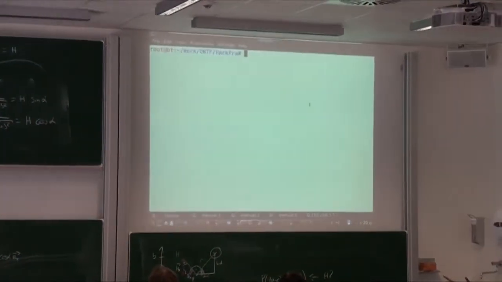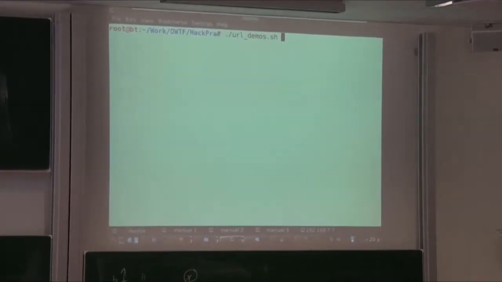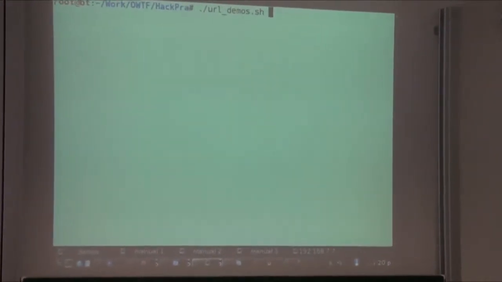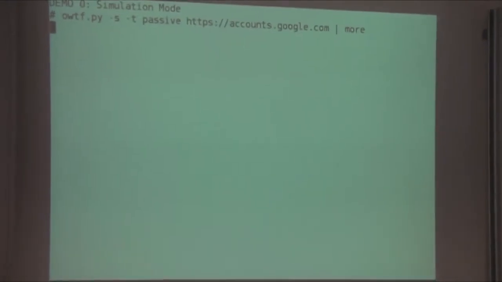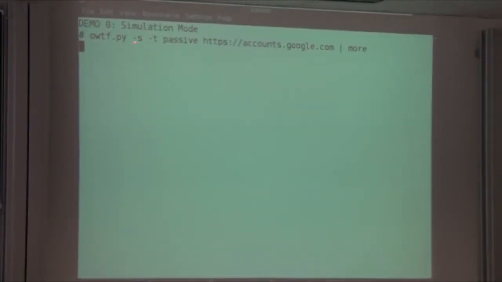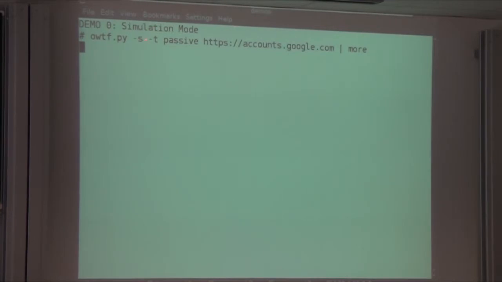Live demo. So first I'm going to do the URL ones because they are related to the talk. So OWTF has this thing called simulation mode. If you put an S like that, it's going to simulate what the command is going to do. Okay? So it's not going to run the command yet. It's just going to show you what it will do. So I'm just going to show that.